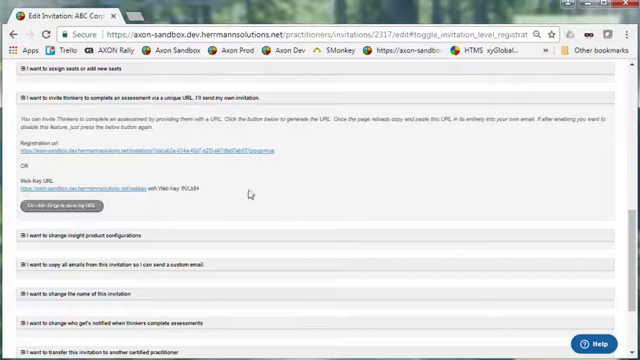15 times. Or I can send a shorter URL, something that is a little easier to remember, and this one will be a little different because it is from our sandbox environment, but you'll see this URL and then you'll need to include the web key, which is what the person would see when they use that link.